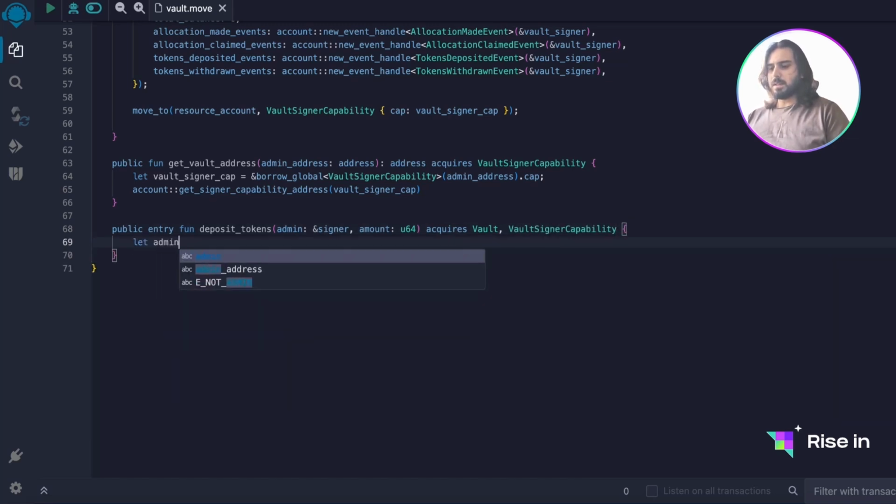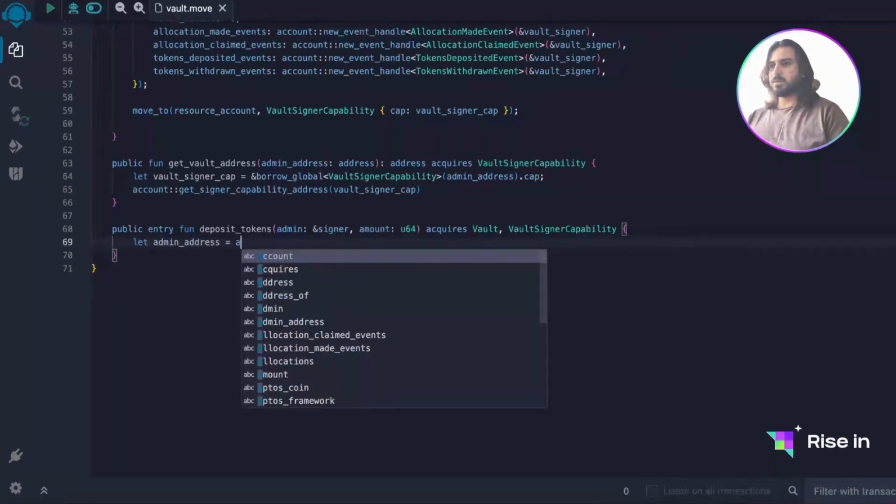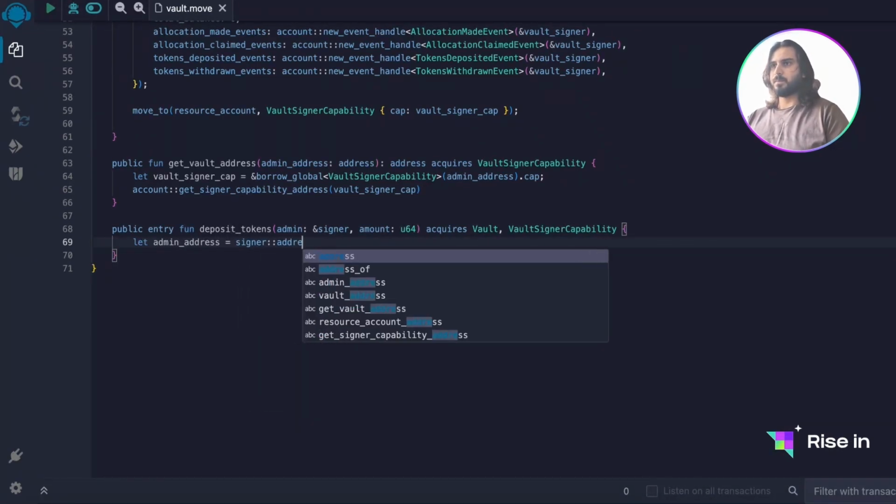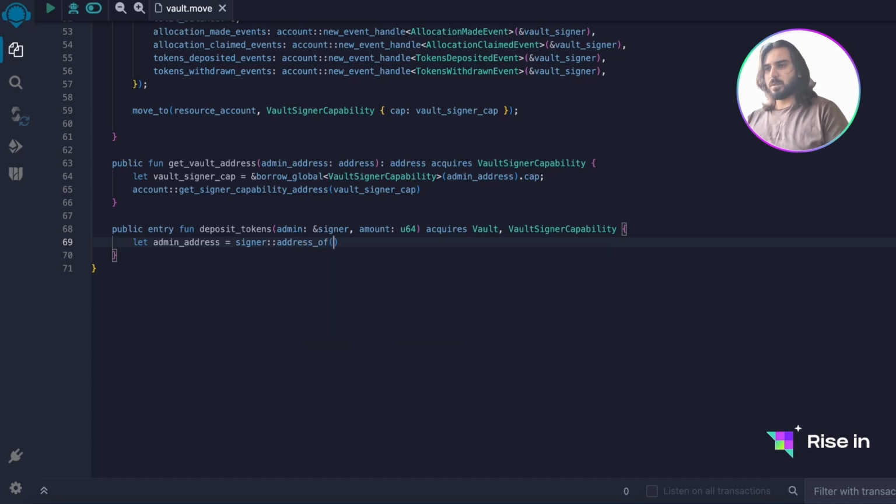Now let's say that admin address equals signer address of admin.